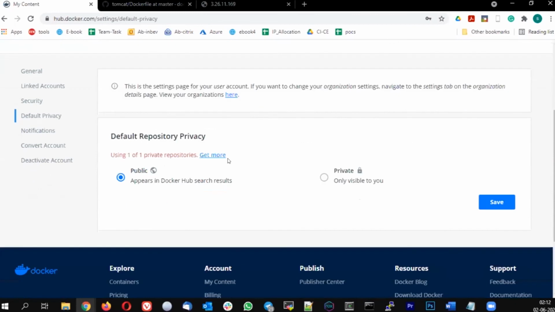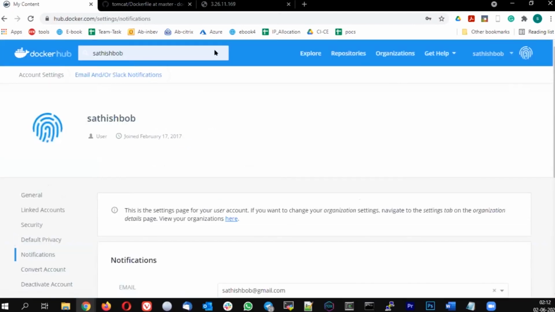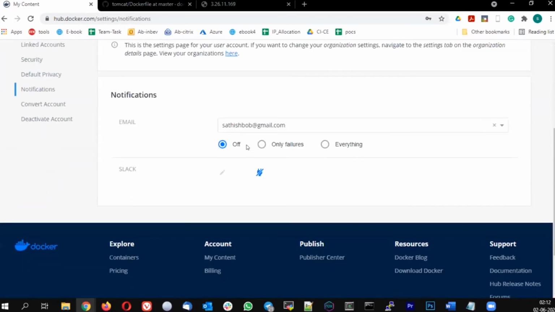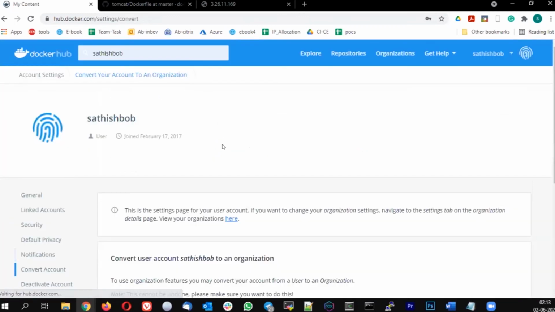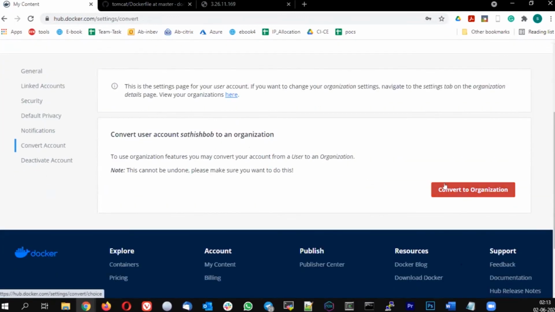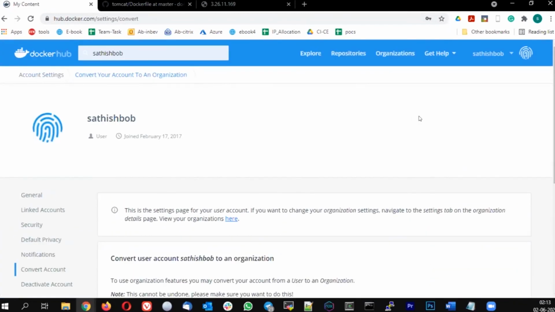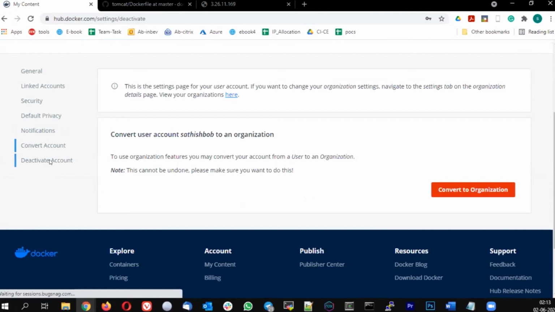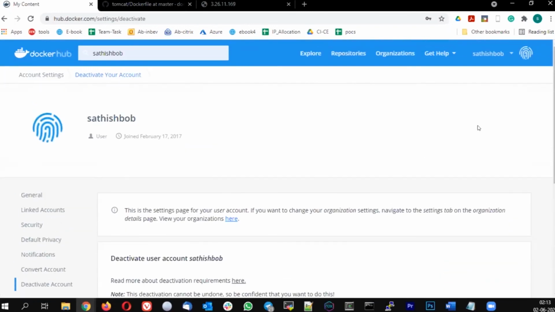And what is the default privacy? When I upload an image to my account, whether it should be public or private by default, those kinds of settings I can do here. And in the notification part, whenever there is a build or a new image uploaded, I want to get notified via email or via Slack, I can configure it here. And next, if I want to convert this account into an organization, I can do it from the organization tab or from here also. If I want to deactivate my account, I can do it here.